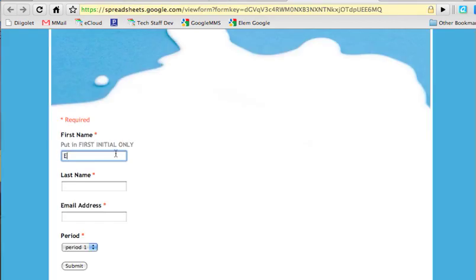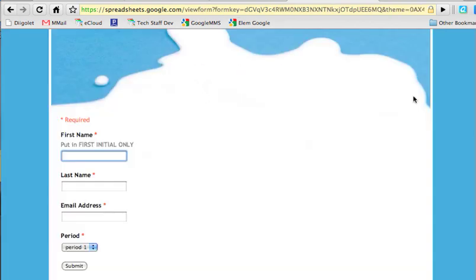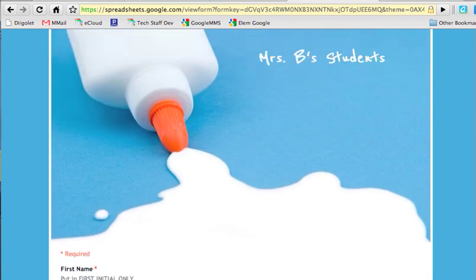So now they can start to put in their first initial, last name, their email address, which by the way would start with the year they're graduating from the high school, and would have their last name, first initial, and of course it's going to be at milburn.org, and then here they would pick whatever period they're in, and they would hit submit. You can have them then go back to the form, and the next student could do it as well.